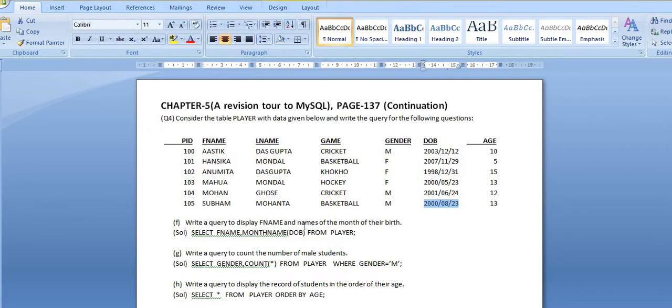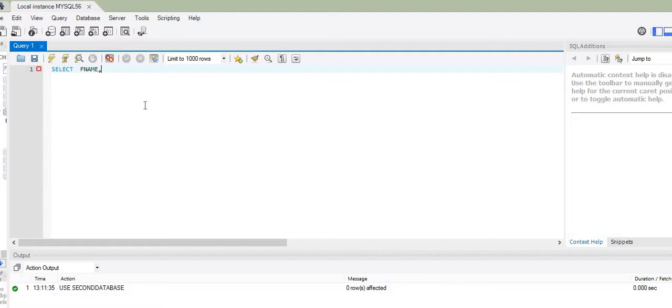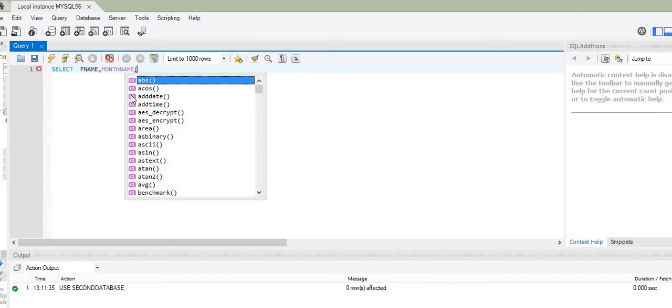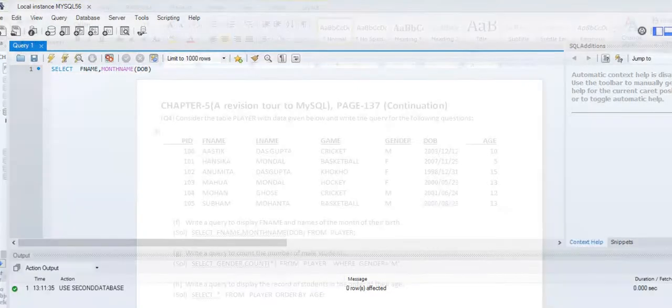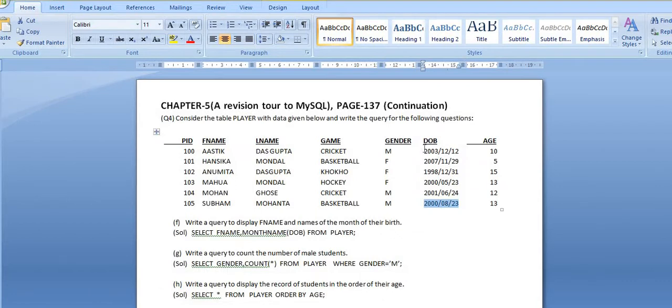now I have to display the names of the month of their births. So for that I have to make use of the MONTHNAME function and put DOB as the argument. So let me write the MONTHNAME function, and the argument which I'm going to put is the DOB column. So from the respective date of birth, I can easily extract the month name.